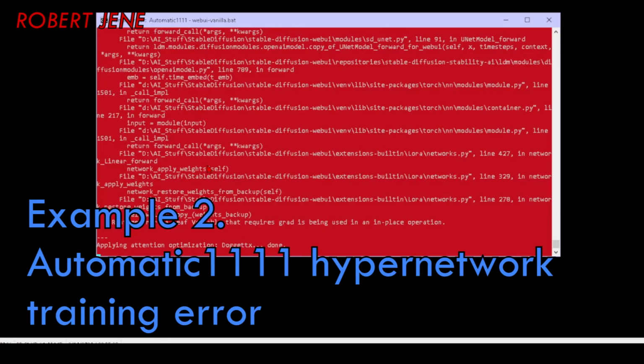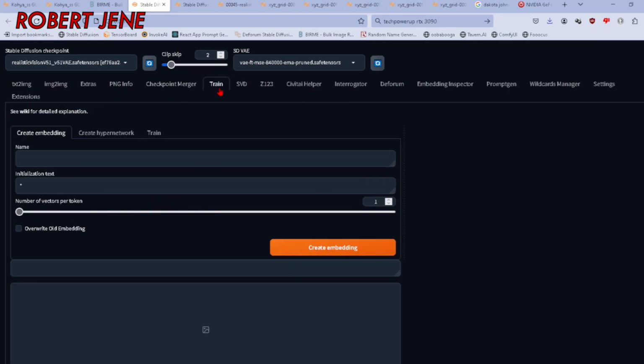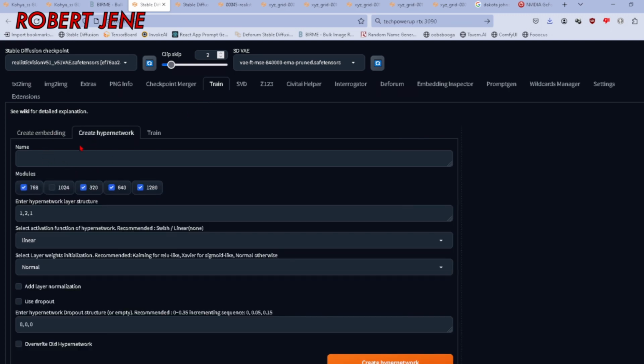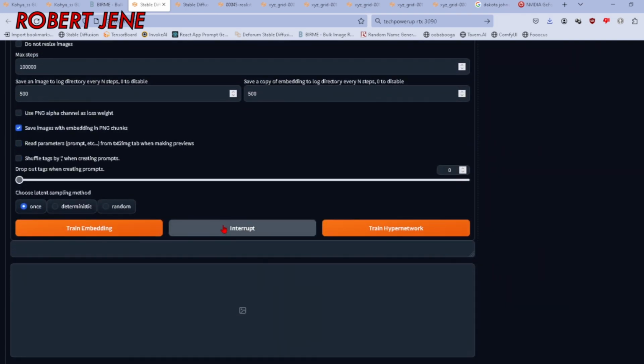Here's one from trying to train a hyper network in Automatic1111, and I'll show you where that is. I'm actually in Forge, but it's the same thing. It's in train. Create hyper network. After you create the hyper network in here, you're in the train tab and you set up a bunch of stuff. You scroll down and you hit train hyper network over here.